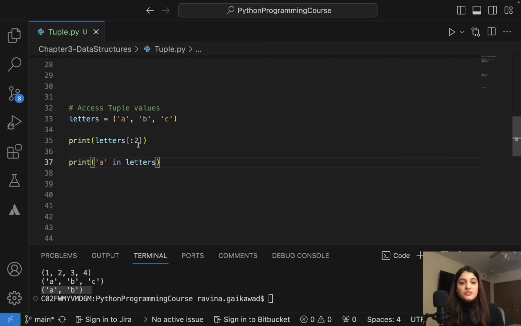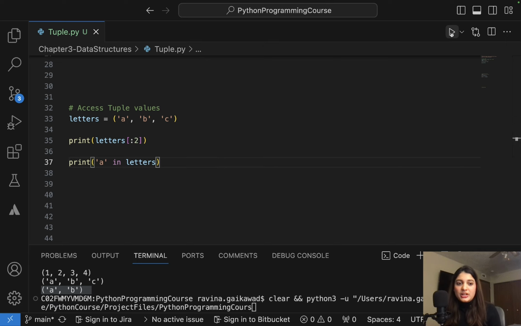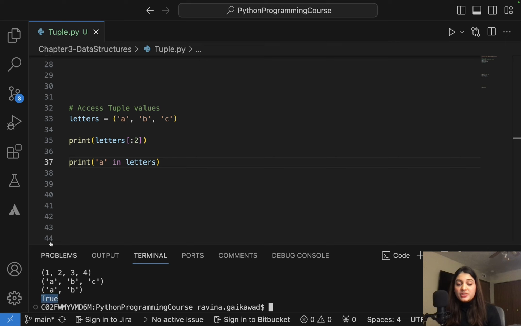Letters. So if I do A in letters, it is either going to give me true or false, because it's going to check, is A in the letters? It's either going to say yes or no. If I execute this, it says true, that A is in letters. If I change it to Z and execute it, it gives me false. It says Z is not there in letters. Okay, so that is something about accessing tuple values.